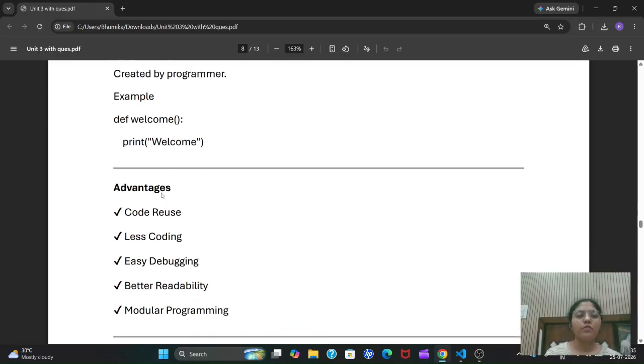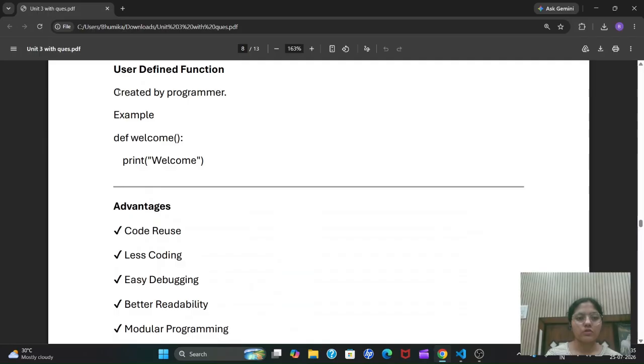So user-defined function. What is a user-defined function? User-defined functions are created by a programmer. Example: def welcome, print welcome.